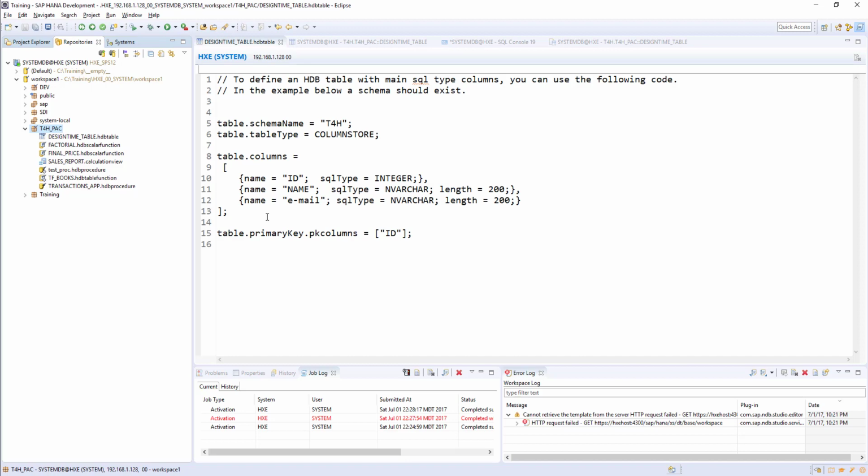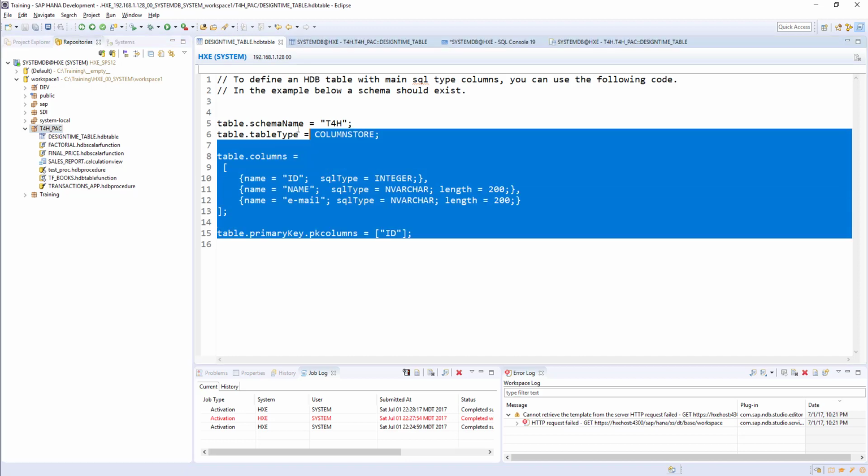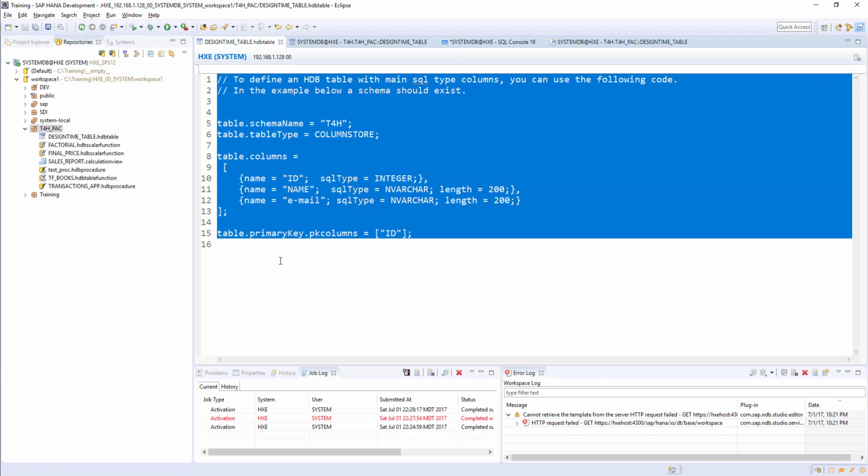So we'll see in the next session about CDS. We will use the core data services to create a table, and if you are using XS Advanced, the core data services table is the recommended way to create a table. This table method is not the recommended way if you are using XS Advanced.